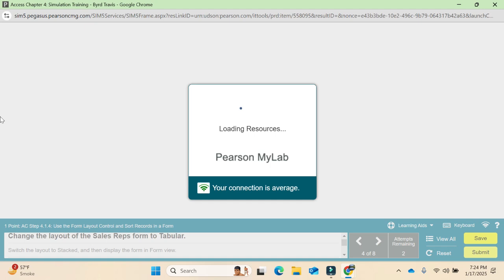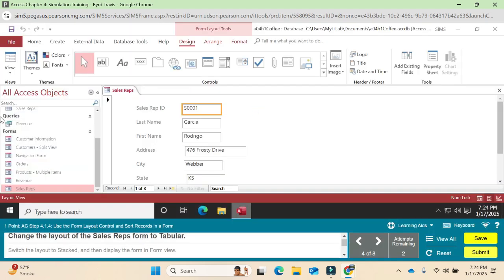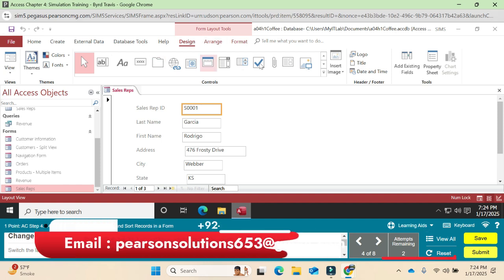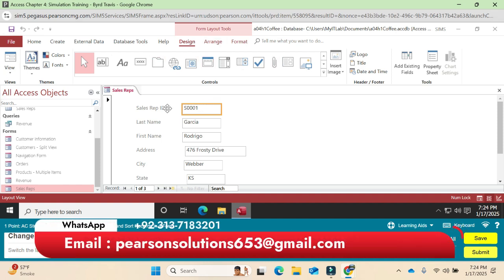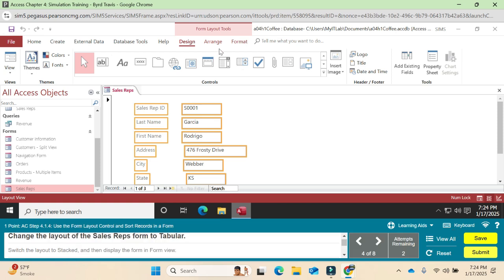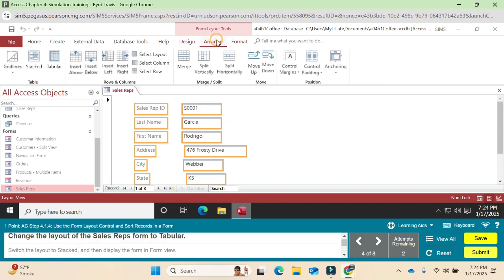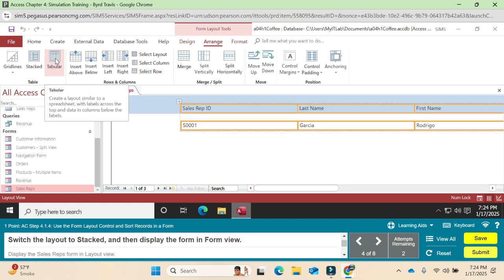Question number 4 is saying, change the layout of the sales ref form to tabular. We have to change the layout. For this, we have to select all of these. We have moved to the arrange tab, then just hit the tabular tab, and it will be in the tabular view.